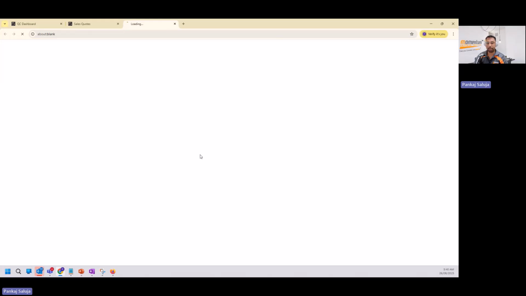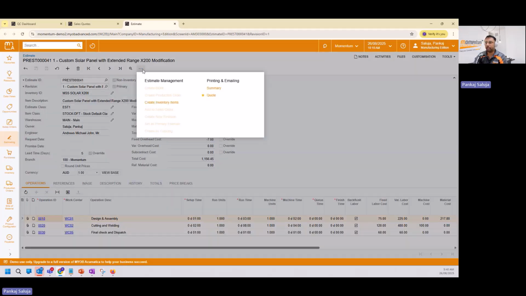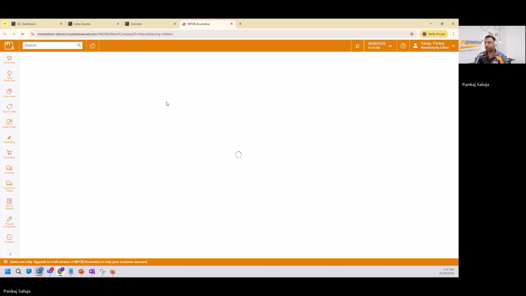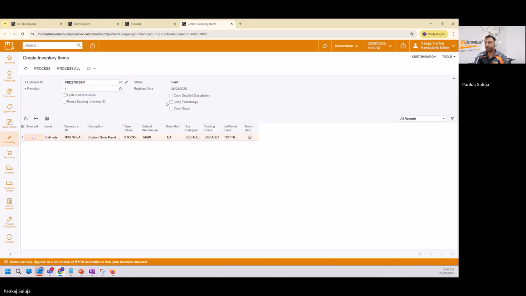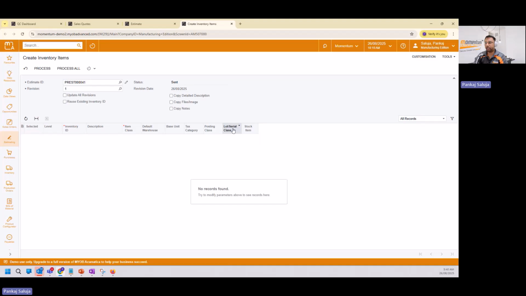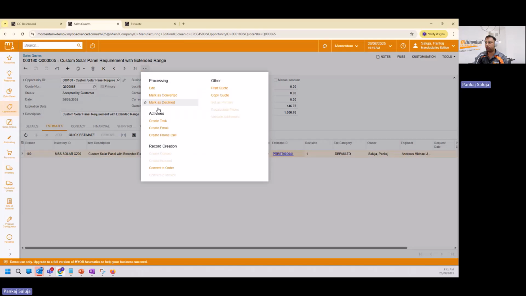To raise a sales order, I must create my non-inventory or custom stock item that I used at the time of estimate. Need to create it as an inventory item. So I click create inventory items. I'll select this one, click process. So I saved some time by not going into the stock screen and adding all the information manually. System has created that for me. Now I can proceed further to convert this to an order.